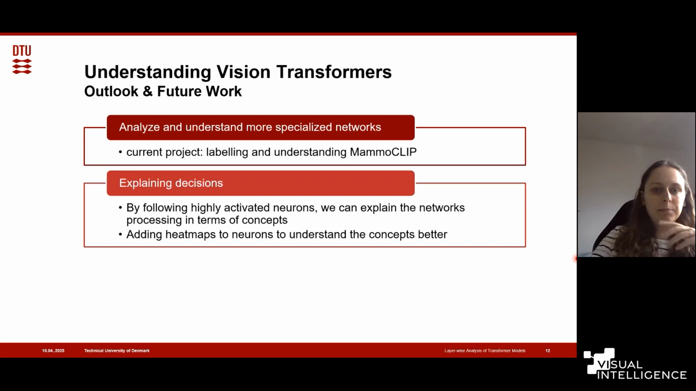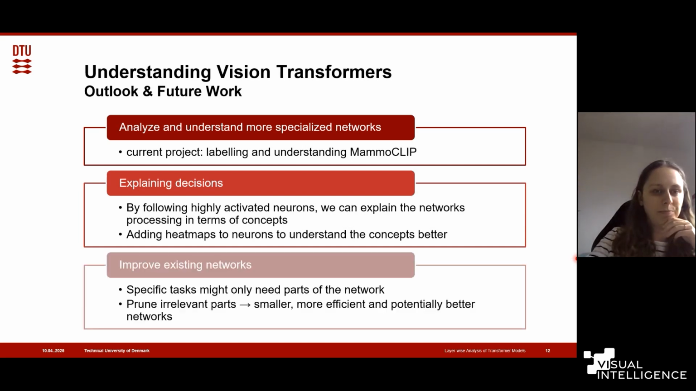And then we can, of course, use this to explain decisions. For example, by following highly activated neurons, we can explain the network's processing in each layer in terms of concepts that we humans actually understand. And we're working on adding heat maps to the neurons so we can actually understand which part of the image is related to the concept that we're looking at. So this is also some future work that we're hopefully doing soon.